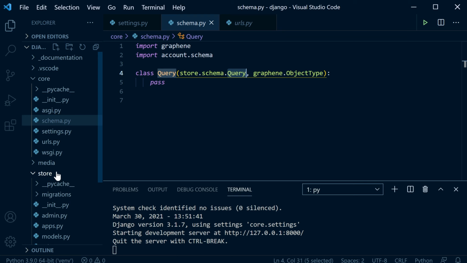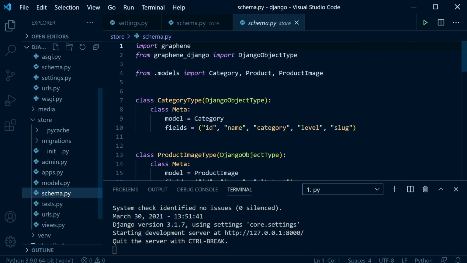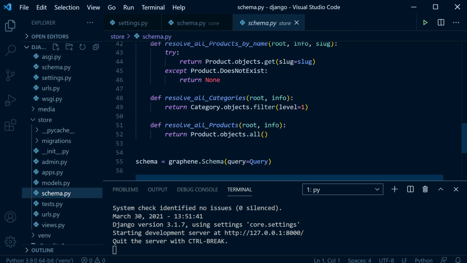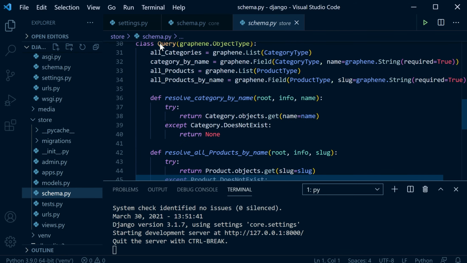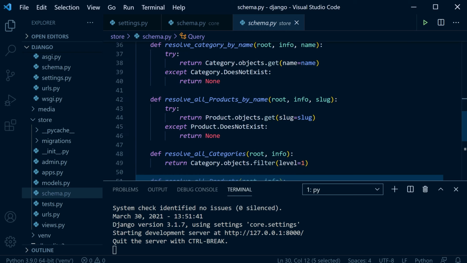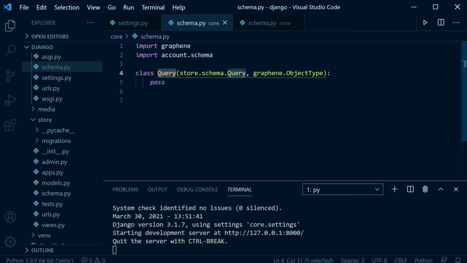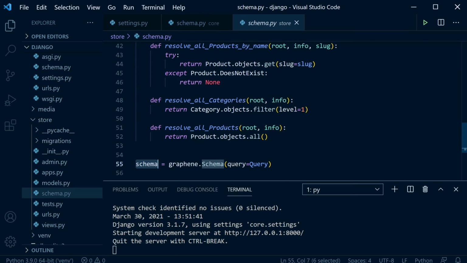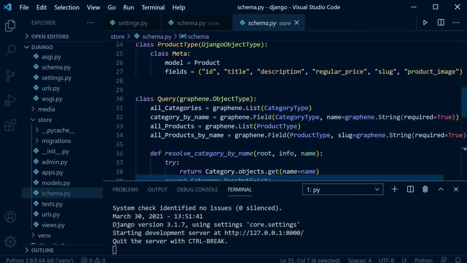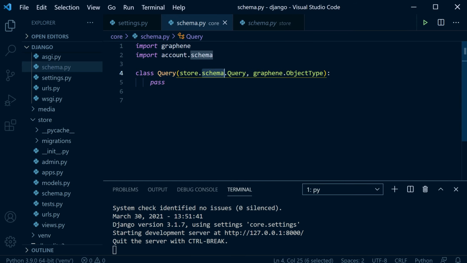So let's go back into the store schema here. You can see that at the bottom here we've generated a new class called query. And then we're passing that in at the bottom here into schema equals graphene.Schema, query equals the query class. So that's the schema variable, and we've put in this class query. So in our core here, you can see that we've gone into the store, into the file schema, and then inside of the schema we're looking for the query class. Essentially, we're just grabbing that class and making it available here.